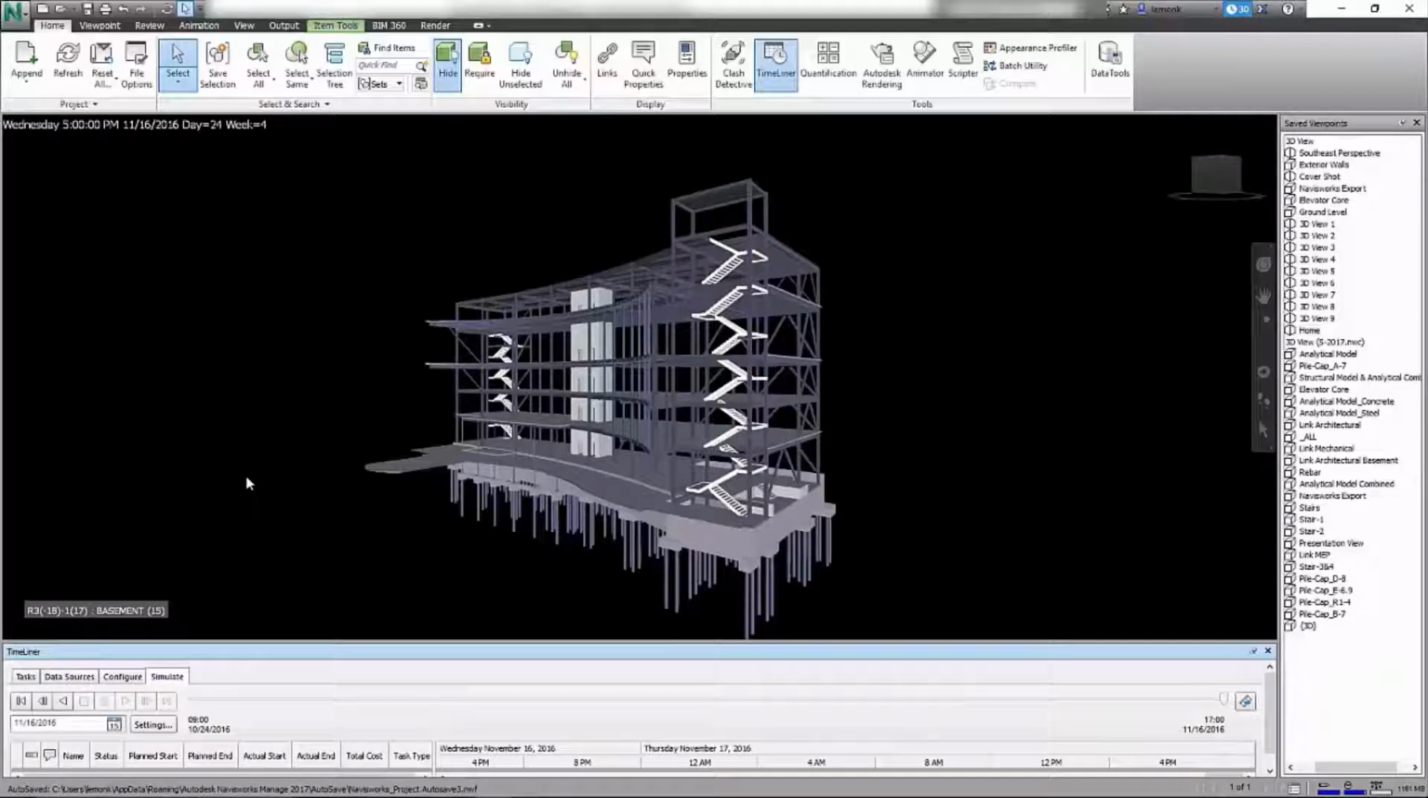Navisworks enhances Revit and lets architecture, engineering, and construction professionals holistically review integrated models and data with stakeholders to better control project outcomes.